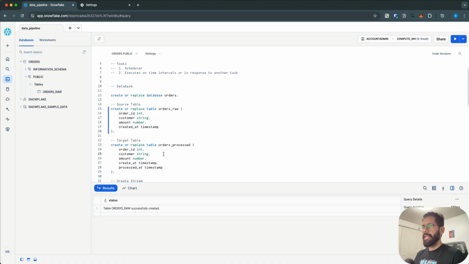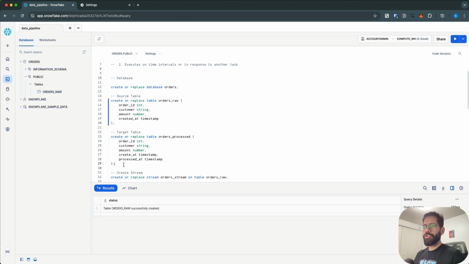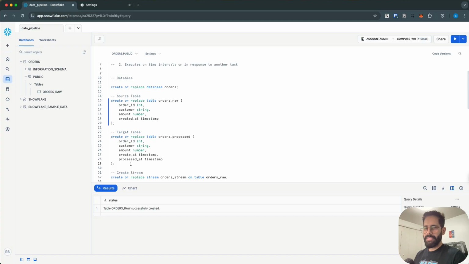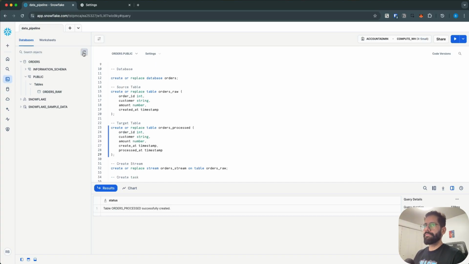So if I go here and just refresh it, you can see in the public schema, I have this orders raw table. And then I'm going to create a target table, which I'll be using to store the processed orders. So as you can see here, it has all the 4 columns plus the additional column, which is called processed at. So now I have 2 tables in my schema in the orders database.